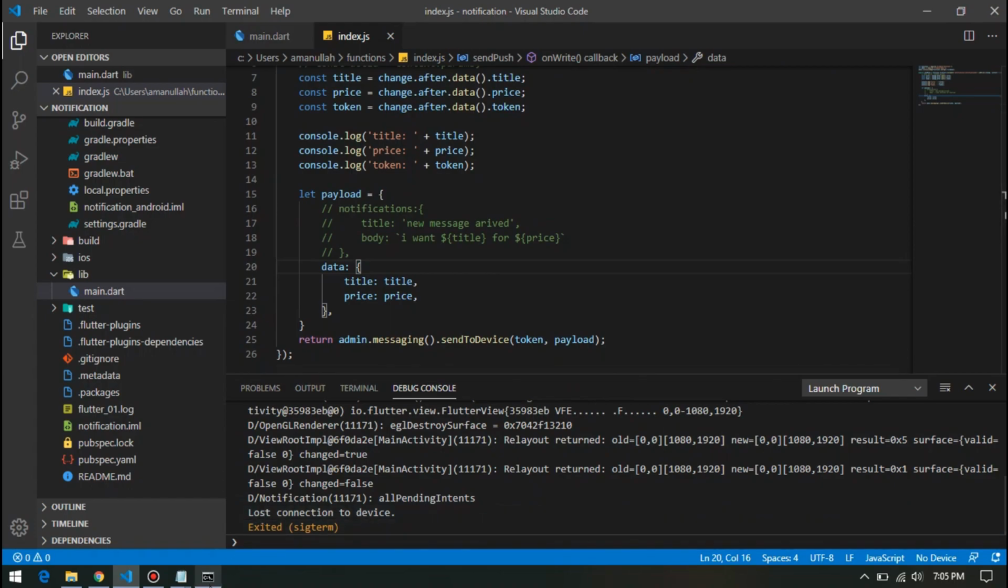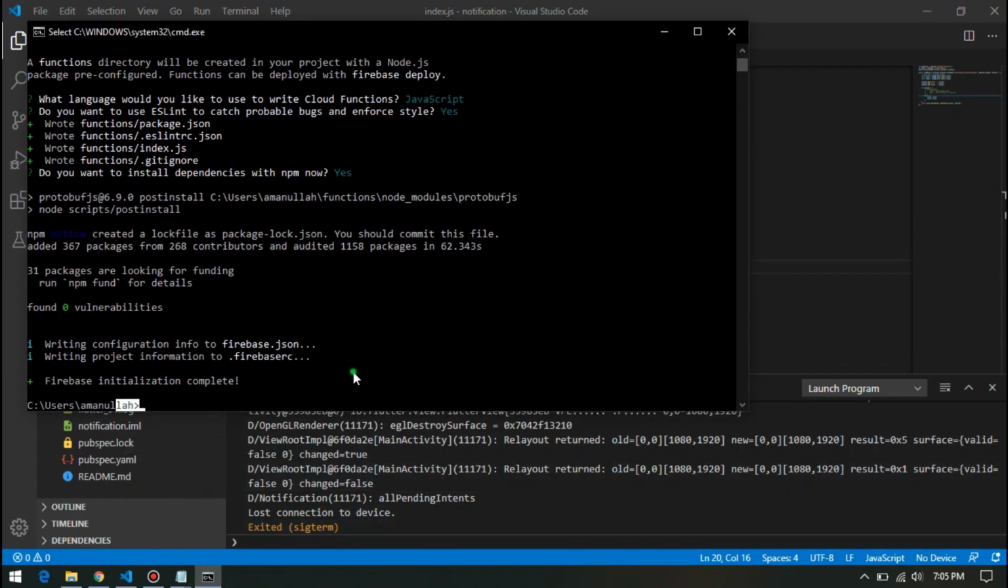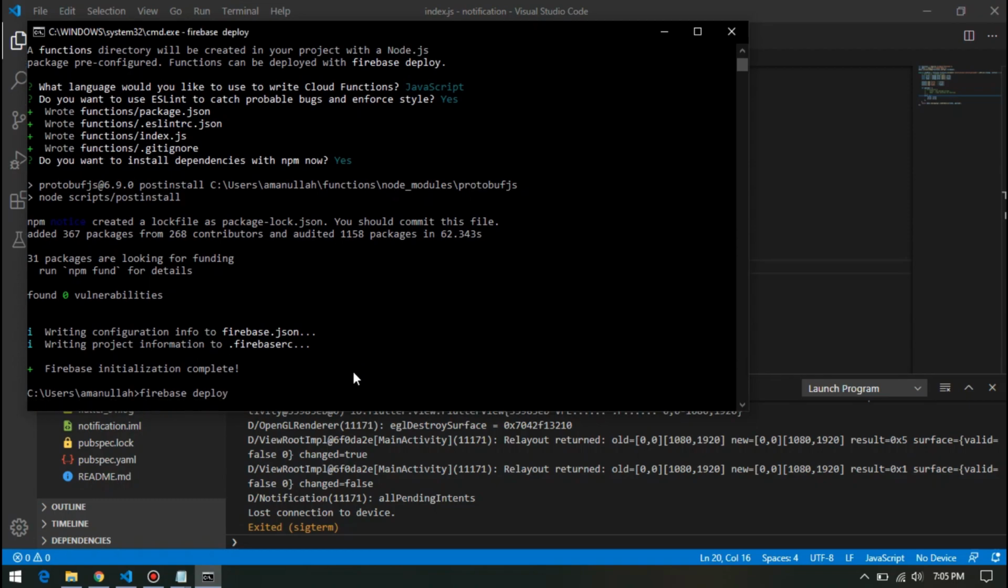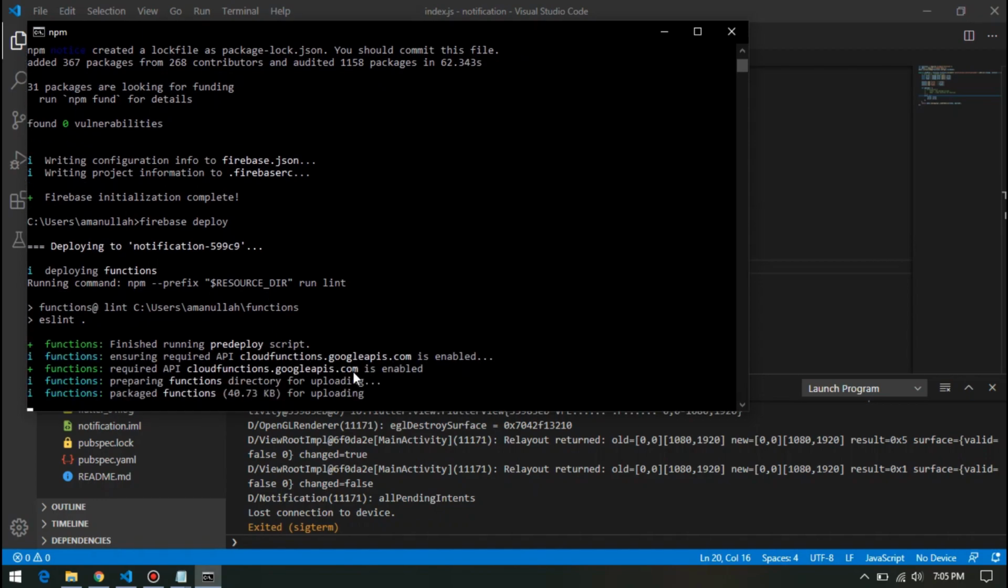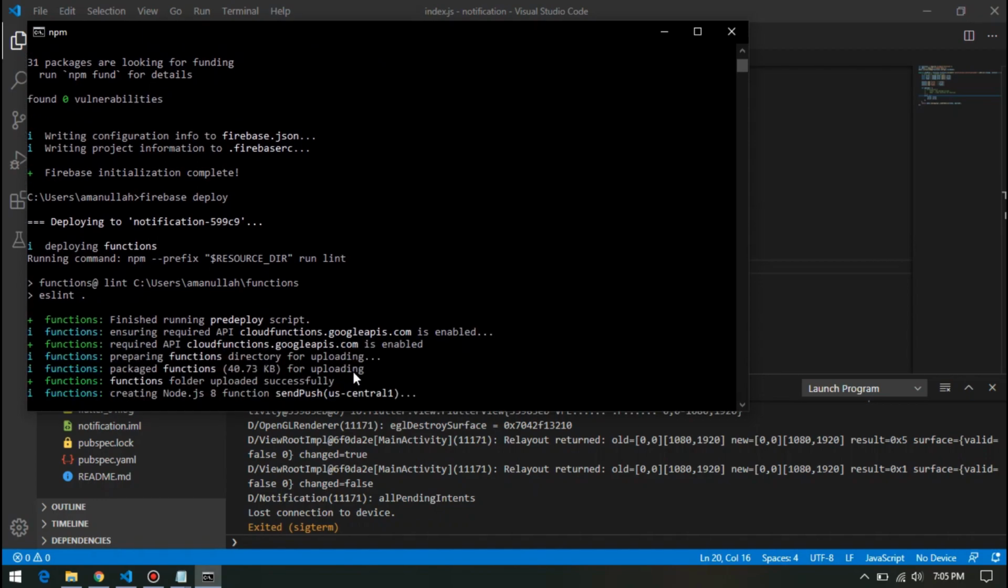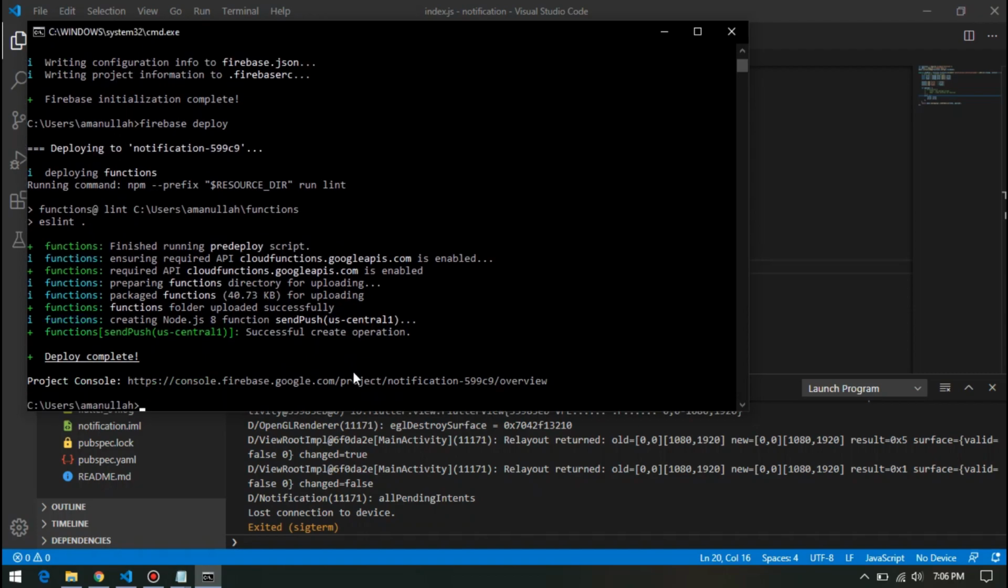So once we are done with this, we have to deploy this. Firebase deploy. Okay, our function deploy is complete without any errors.